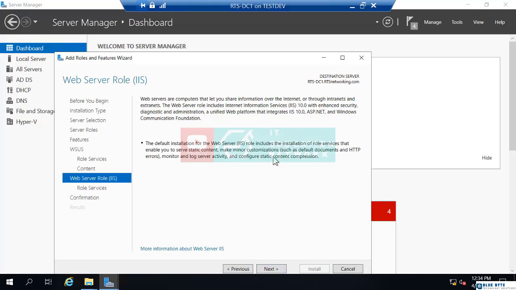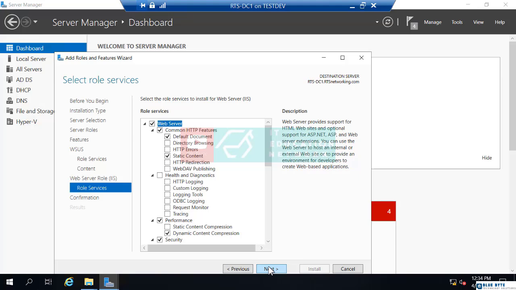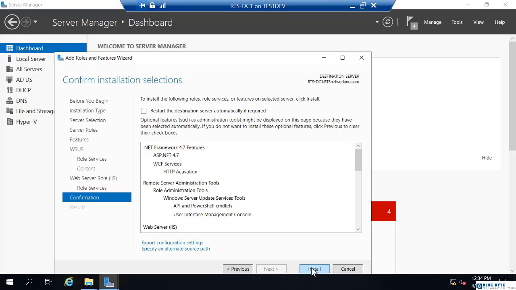For the web server component, we're not changing anything here. It's just telling us it's going to install ASP.NET, IIS, and a few other things. The role services, we're not selecting anything there. That's all default. And now we will just install.